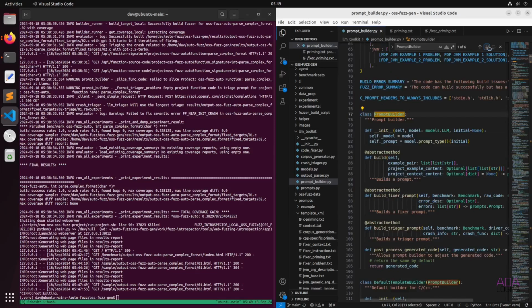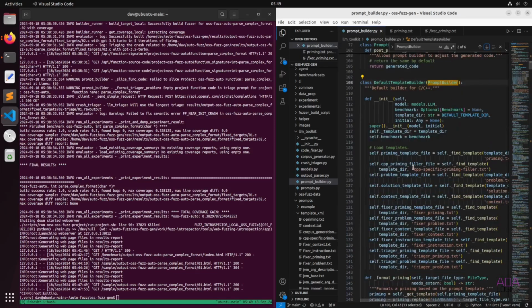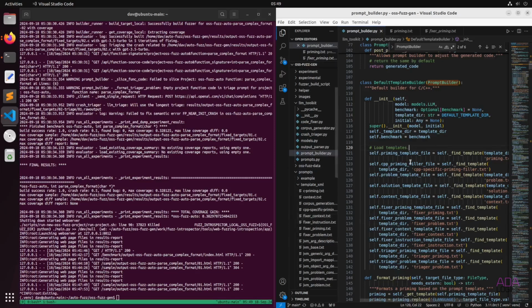But anyways, we have the default prompt builder here, which is the one we want to use. And we can see what it does is it loads a lot of TXT files, and these TXT files are the template text for the prompts that we want to use. So in this case, I would like to adjust 2 of these templates to add some more context in our harness.